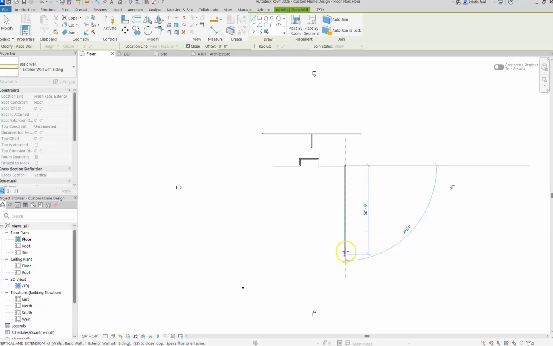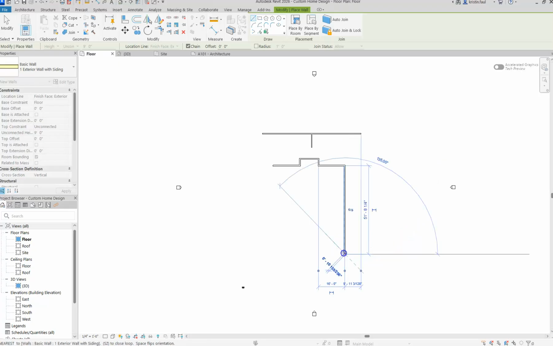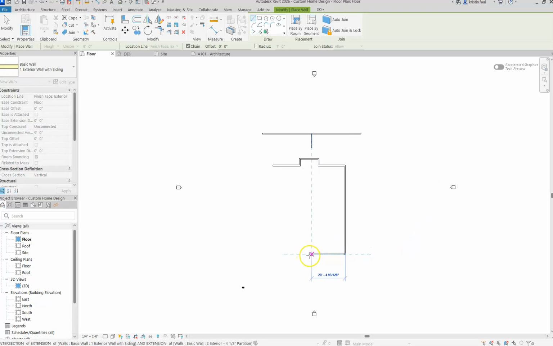It was 48 in my example. I'm going to make it a little bit deeper. There was a garage that stuck out, and then an entryway that went to the back, as well as a dining room that came out.